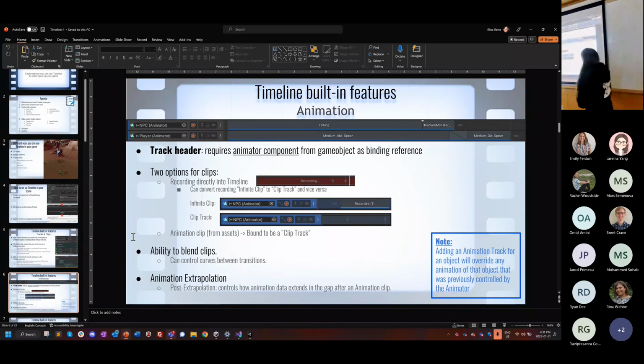And then there are 2 options for types of clips that you can do. So the first one is you can do a recording direct.